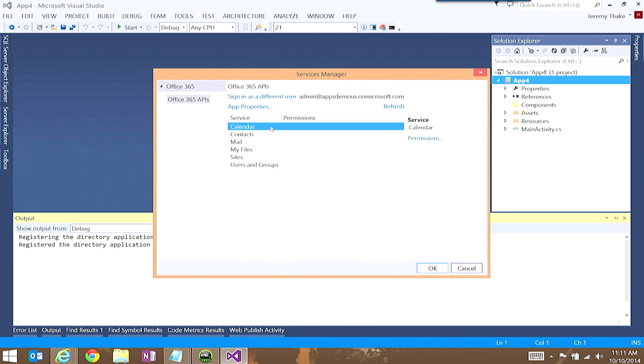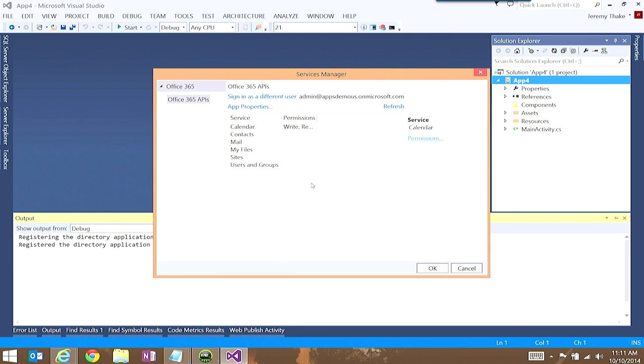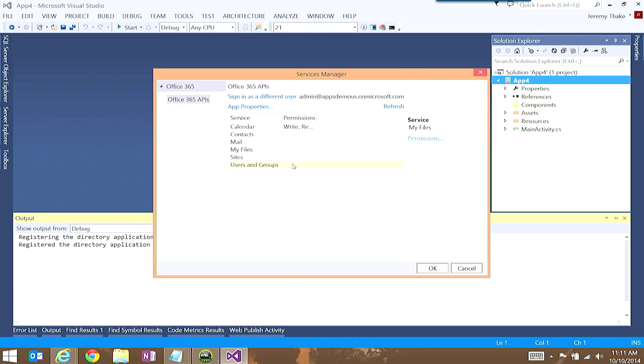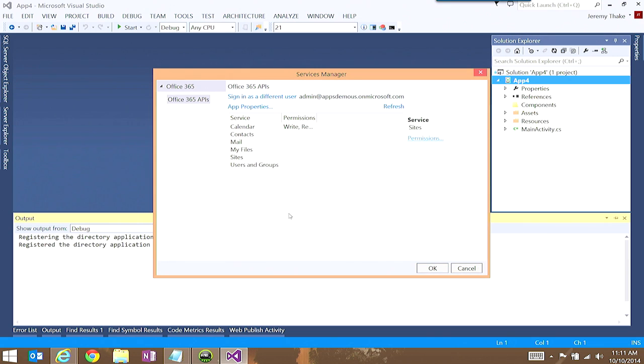So in this example, I'm actually going to connect through to the calendar. So I'm going to ask for full access and the ability to read that user's calendar and click apply. But I could actually ask for all of these things. Like for instance, if I wanted to have access to edit or delete users' files within OneDrive for Business or SharePoint, or maybe I want to connect through to people's sites and edit list information within site collections. And this services list will grow as we open up more APIs within the service.